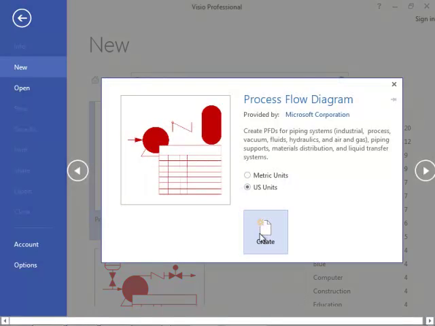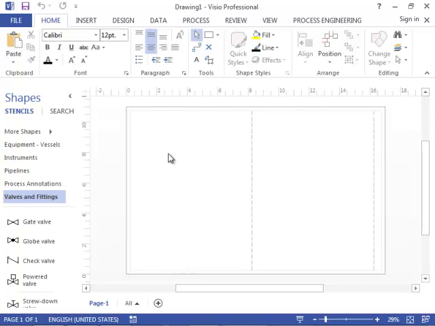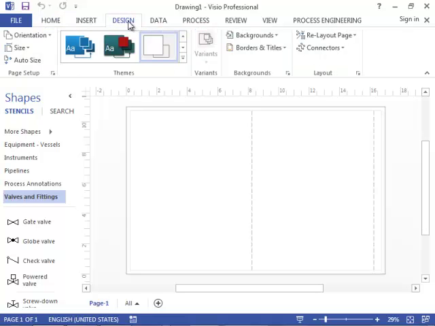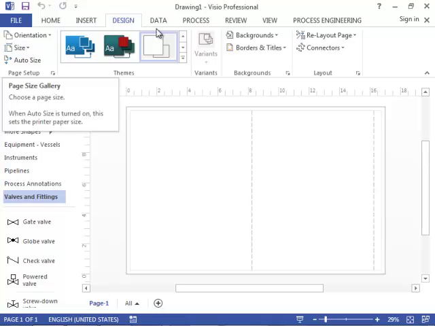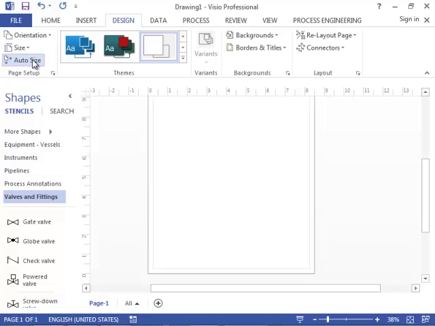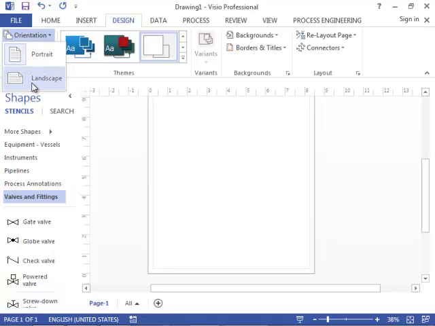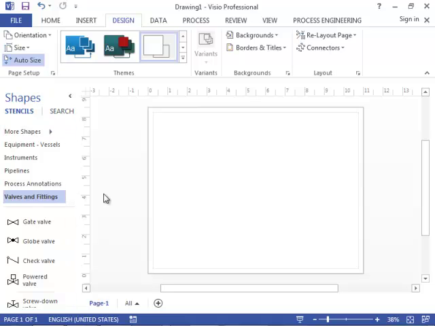It gives us a choice of units. We'll just select US. We don't really care today. It's going to bring up our paper. The paper is not a standard size, so what we're going to do first is change the layout. So we'll go to the design tab, click size, click letter, auto size to get rid of that funny line, and click orientation, and then landscape. And now we have our paper ready.